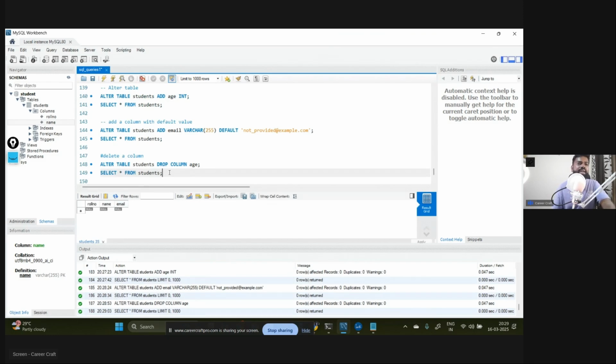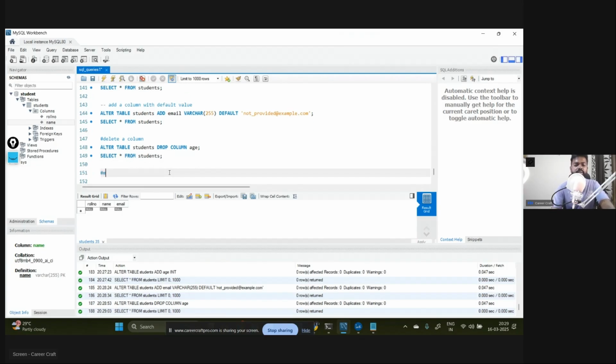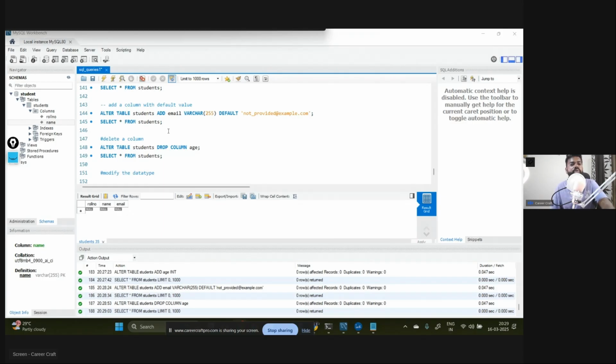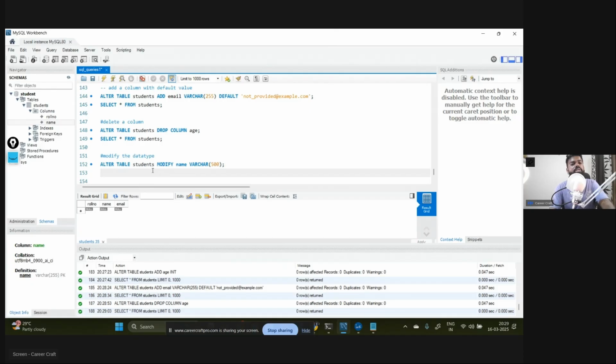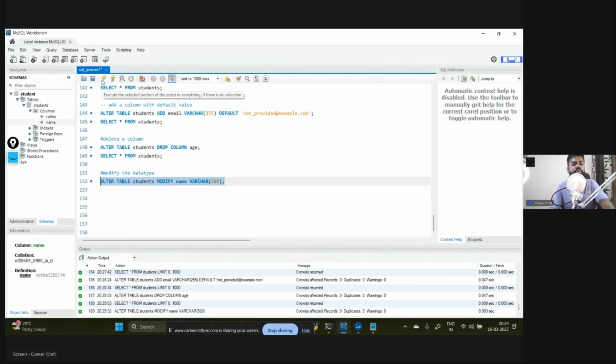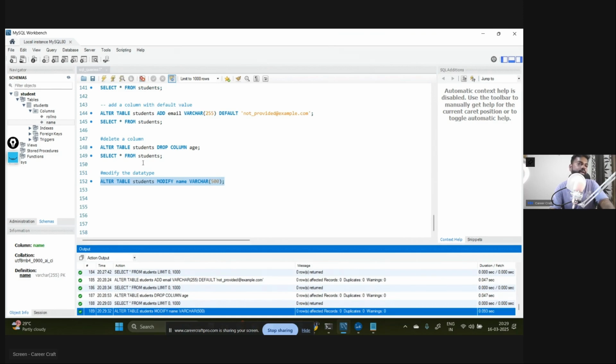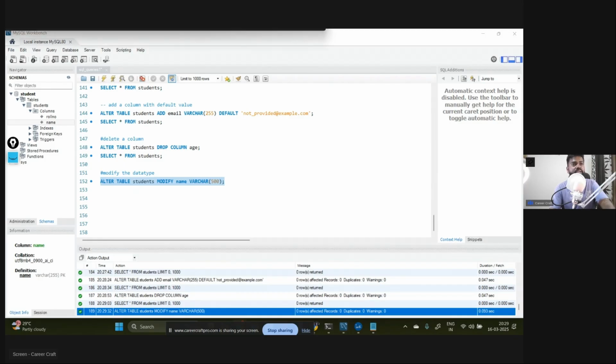If you want to modify a data type, how can you modify it? You can simply use alter table students, modify the name column to varchar of 500. So if you now execute this, it has become a varchar. If you want to modify any constraint, you can also do that.